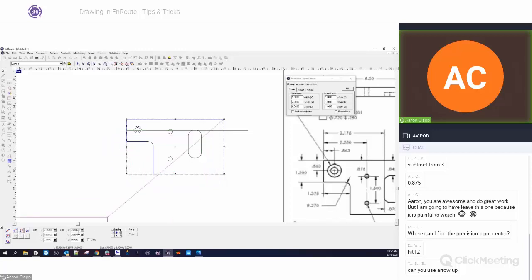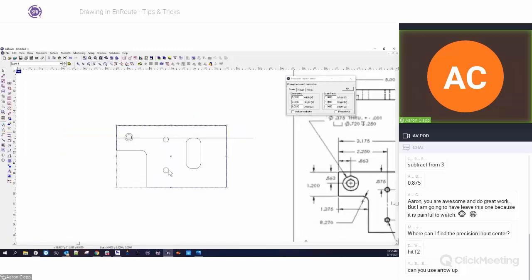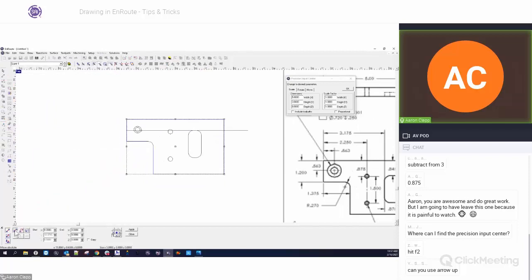Another really interesting thing you can do: if I take this and go to move, and go into move absolute, I can select a corner like this corner here, lock in the coordinates, and then I can do addition and subtraction in here as well. So let's say I want to move it down in the Y by 3 inches.